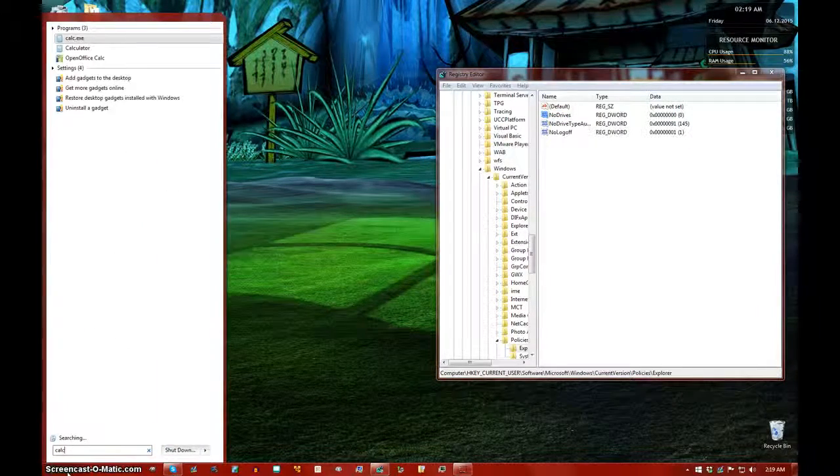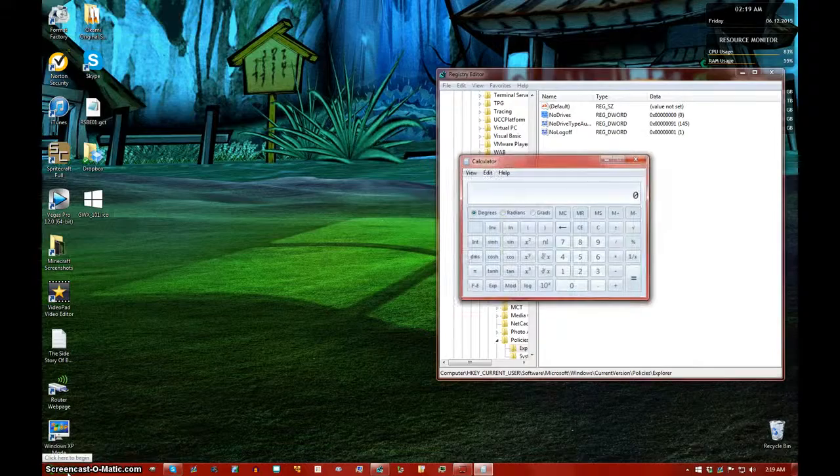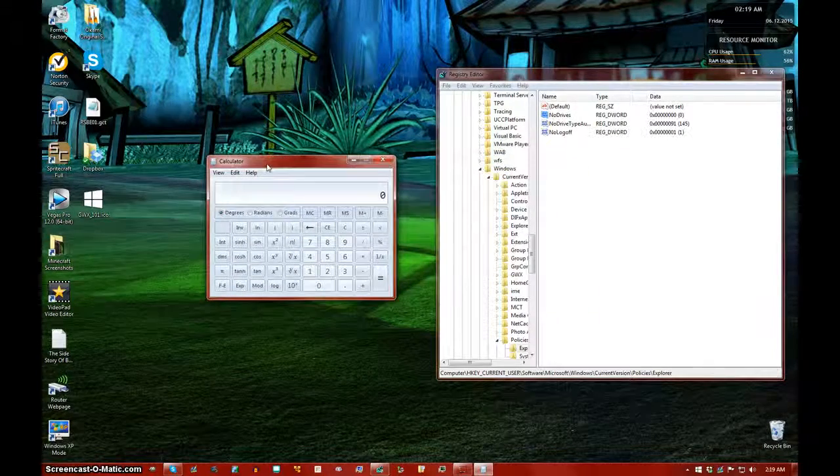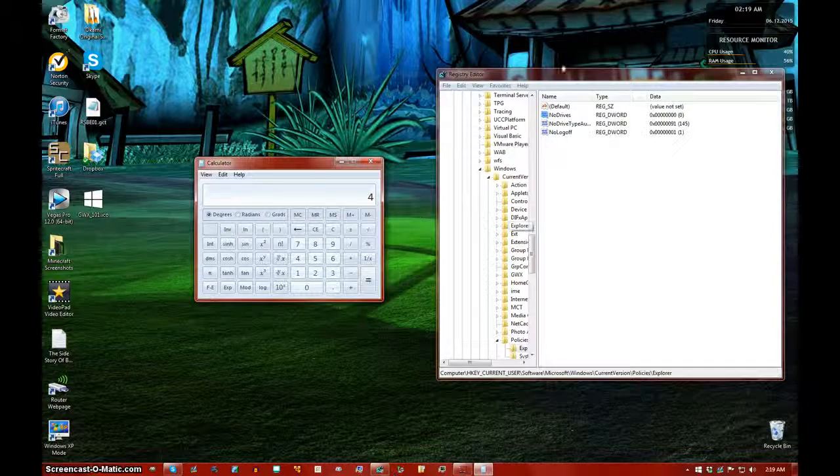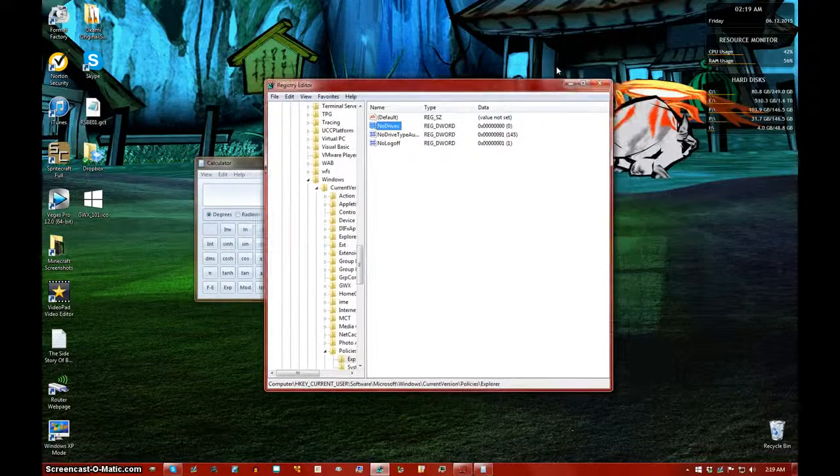You know, that's if you don't know how to do powers and stuff. But for this case, you would take 2 and raise it to the second power if you wanted to hide the C drive, which is 4. Now keep 4 in mind and go back to your registry editor.